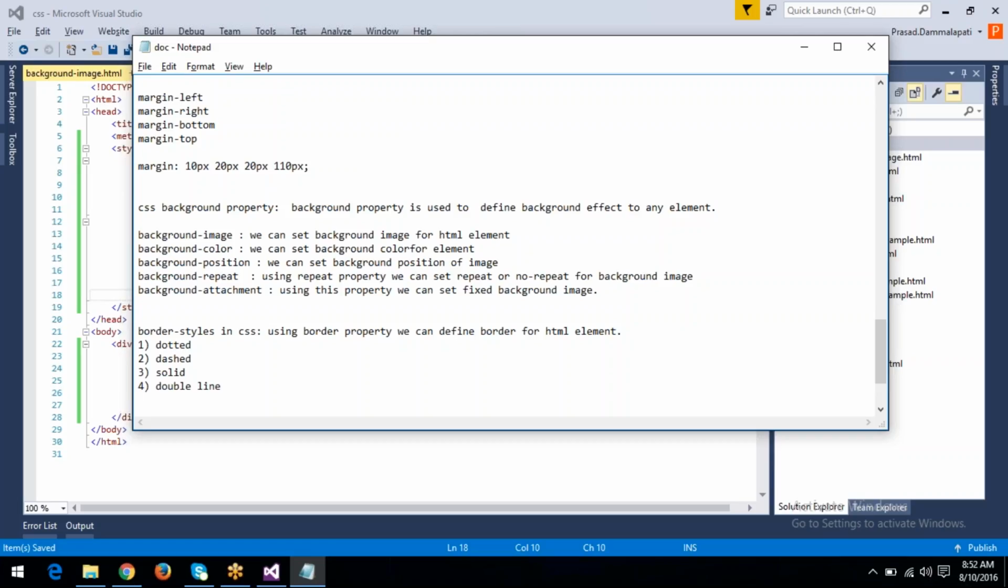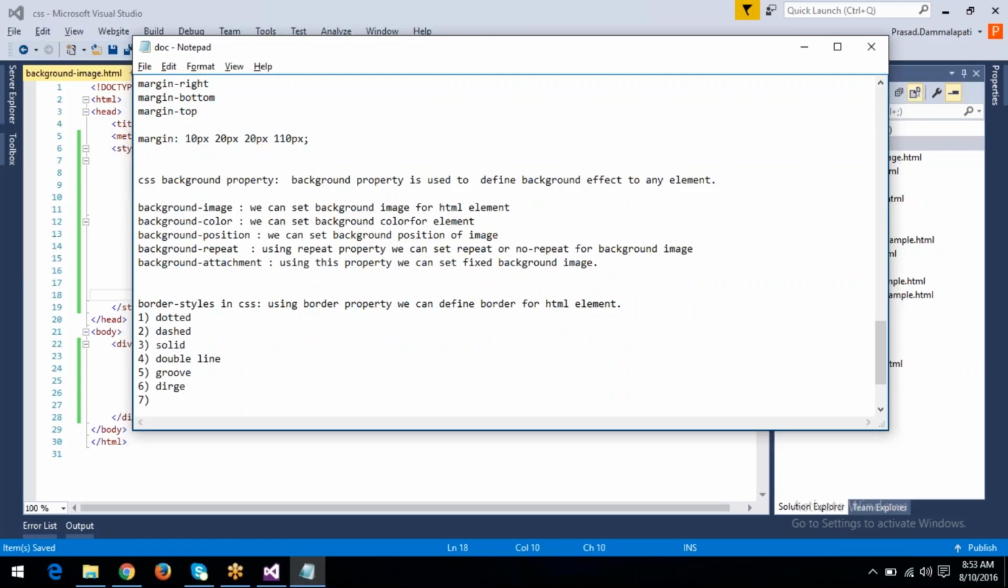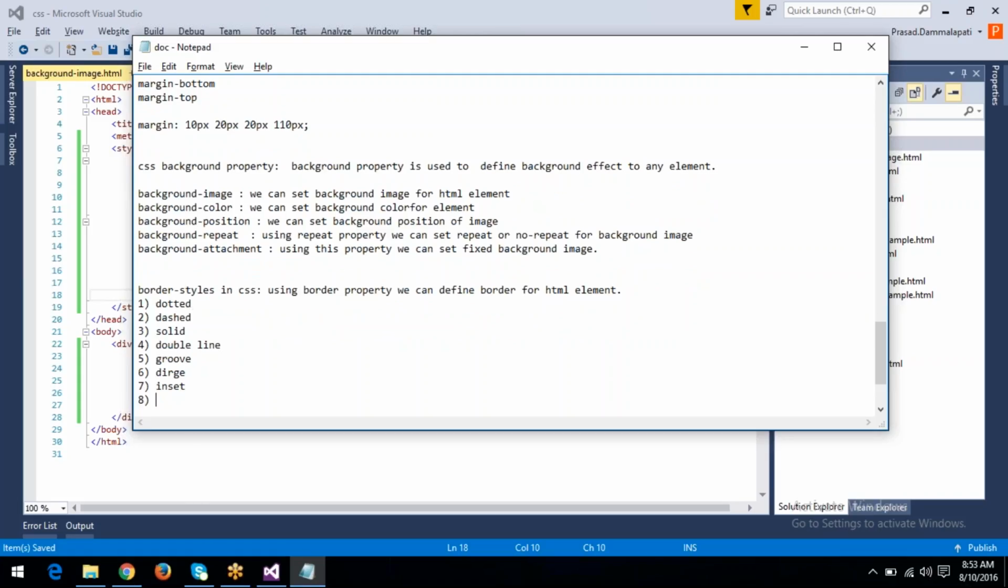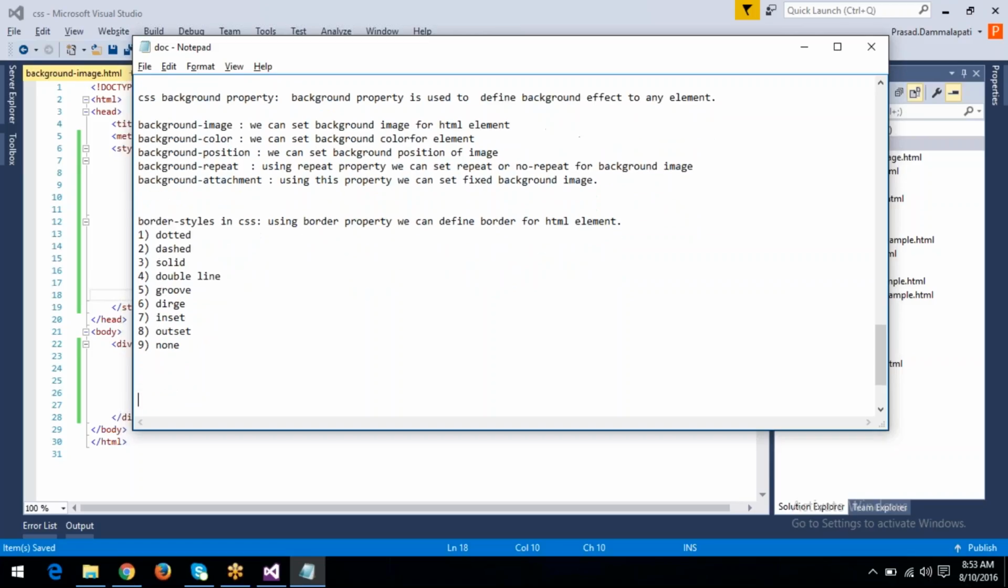Next, the 3D border styles: groove, ridge, inset, and outset. Fifth one is groove, sixth one is ridge, seventh one is inset, eighth one is outset, and finally the ninth one is none. If you set this property, no border style is applied to the element. So using the border style property, we can arrange the border styles for any HTML element: dotted, dashed, solid, double, groove, ridge, inset, outset, and none.